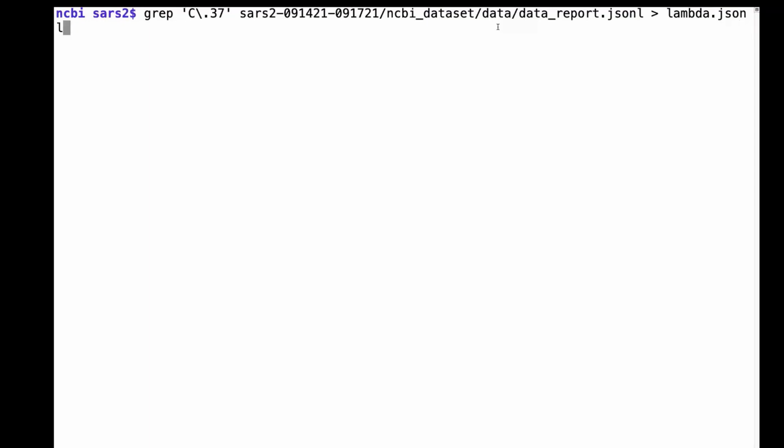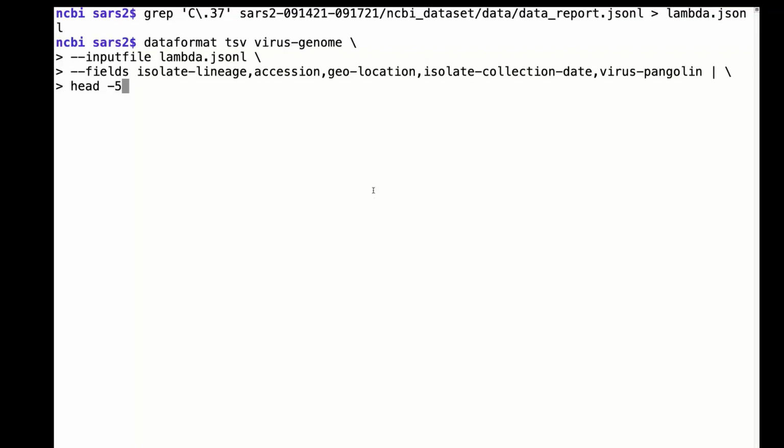And then we'll save that to a file, lambda.jsonl. So now let's use, it's taking a little bit longer than expected. There we go. All right. Now we're going to use data format and take a look at the metadata we've saved. So we're going to basically run the same data format command that we just ran, but now we're going to use this new file that we've generated as the input file. So let's see what that looks like.